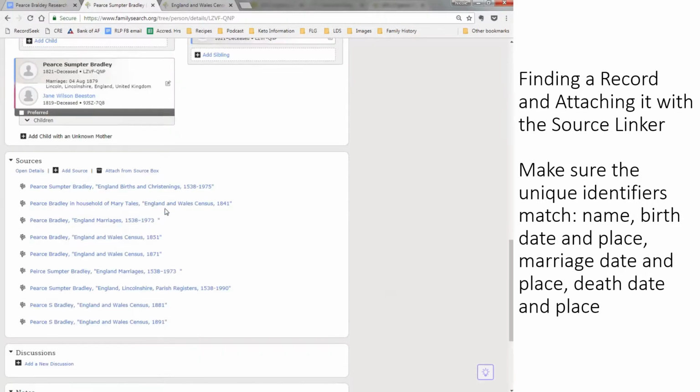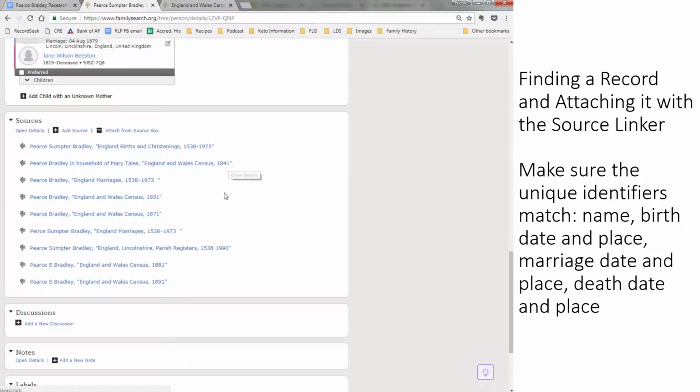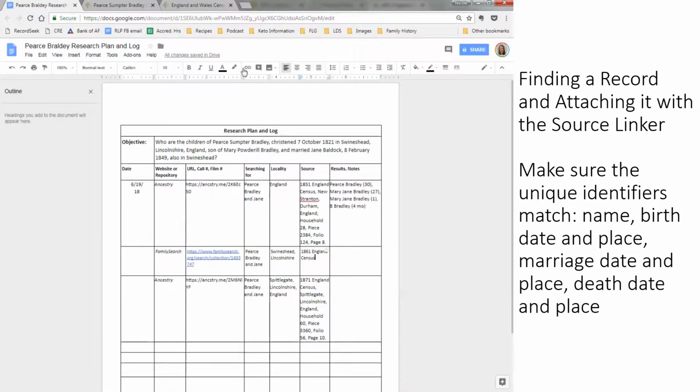Some of the census records that are attached are the 1841, 51, and 71, 81, and 91, but not 61. So in my research plan, I've put that I'm going to search the 1861 England census, and I'm looking for Pierce, Bradley, and Jane, and I'm thinking it could either be in Swine's Head or maybe Spittlegate, since that's where they were in 1871. And in 1851 they were in New Stratton, so I'm not sure where they will be in 1861, but first we'll start with Swine's Head and go from there.